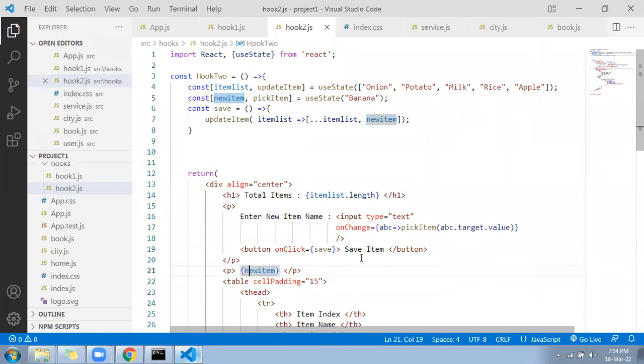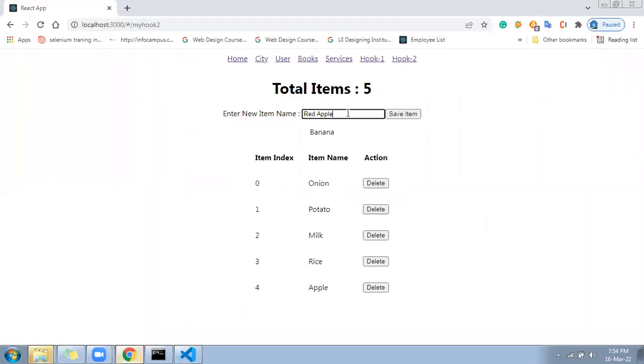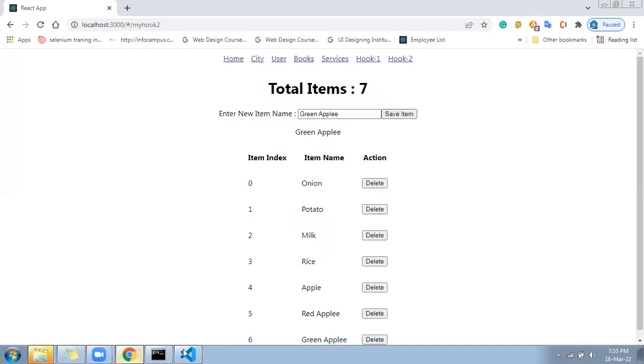And once you click on the save button, from new item you are pushing into the item list, and the item list again will come to the browser. Let me go here. Red apple I have written, right? Let me save it. The red apple should appear here in the last. Green apple, if I do, green apple will come in the last.